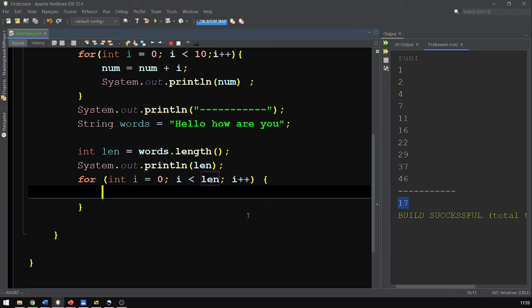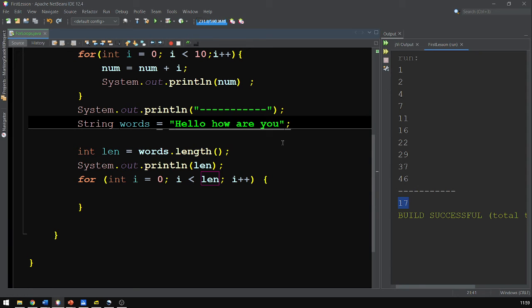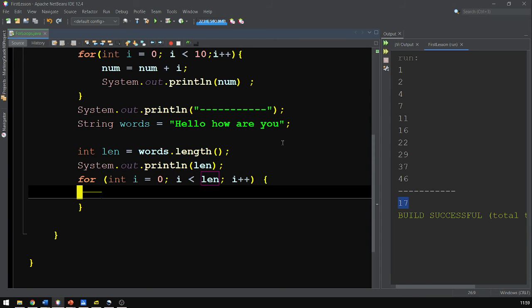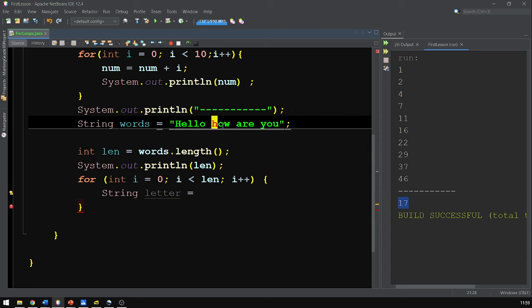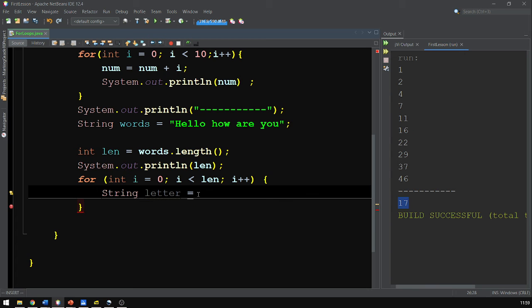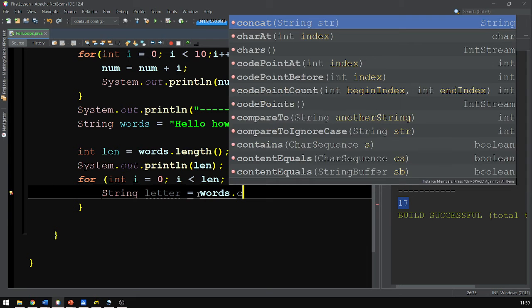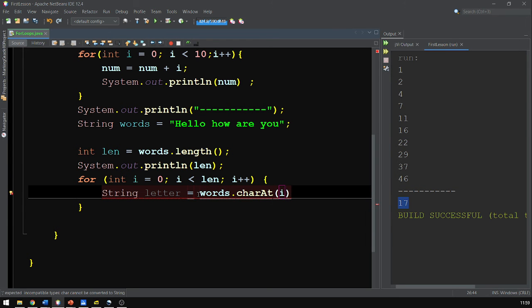That less than there is because even though we're going 17 spaces, there are only 16 values, because remember we're a 0 reference, so it's 0, 1, 2, 3, 4, 5, 6, 7, 8, 9, 10, 11, 12, 13, 14, 15, 16. We can then set our string to be, let's just call it letter, and we then call the specific value that we're looking for in the string with words.char at, as we did just now.